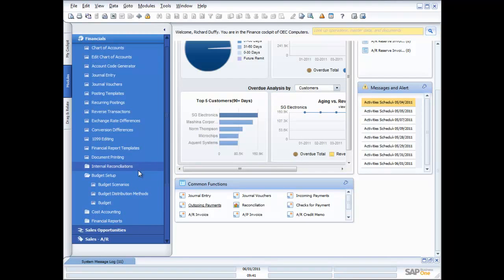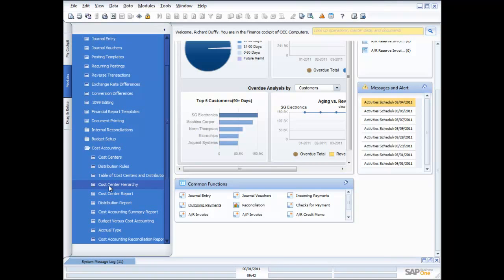Again, remember, we've got multiple budget scenarios which we can use for copying from one year to another. We've got multiple budget distribution methods which you can use for allocating the budget numbers, and then I just showed you how you enter the budgets. Now of course you can import those budgets using a variety of different mechanisms, but your SAP Business One partner will advise you on the best way of doing that. So that's the budgeting. The other thing I want to touch on briefly is the cost accounting.